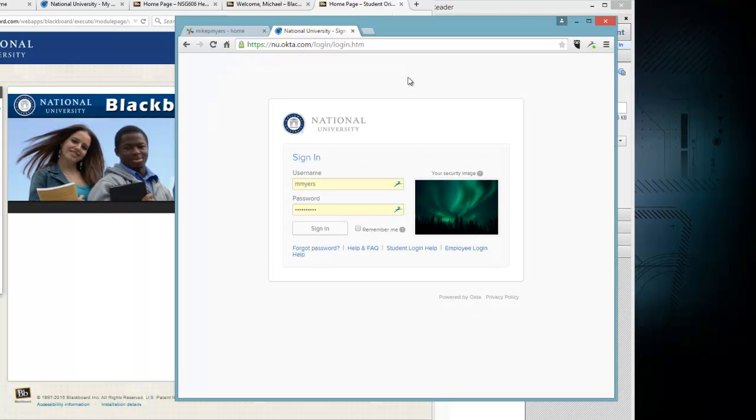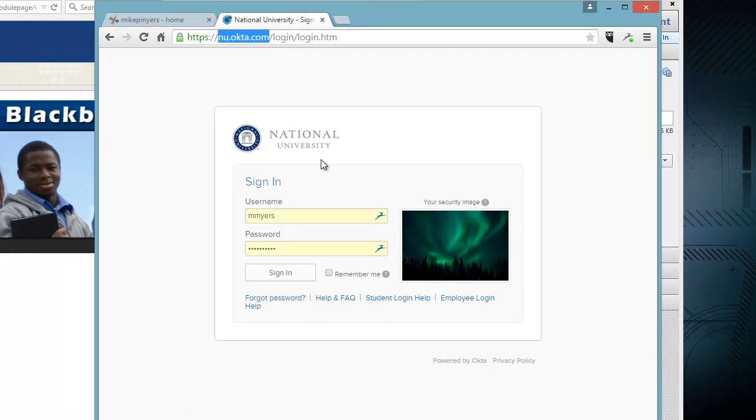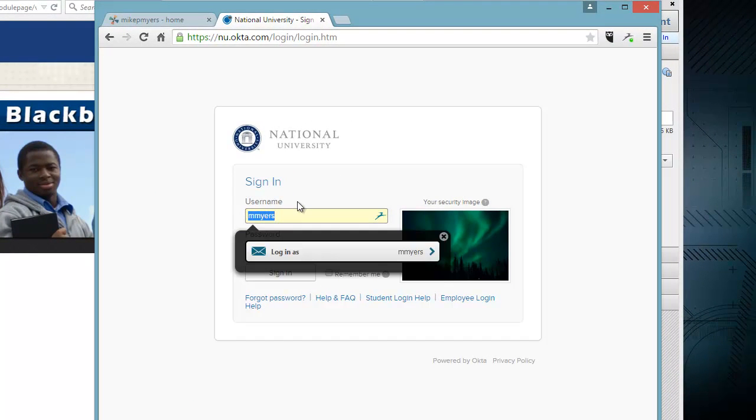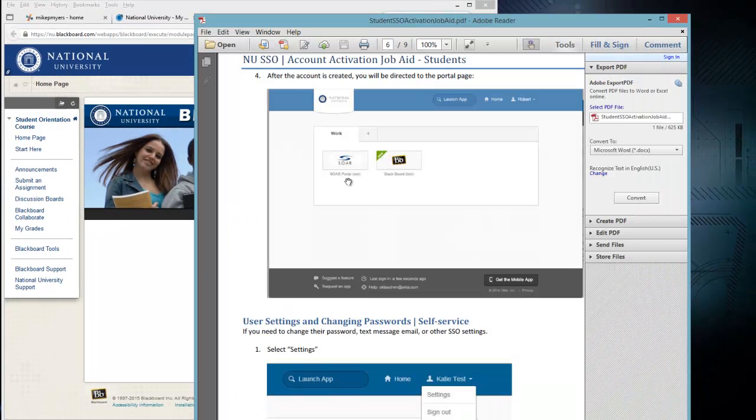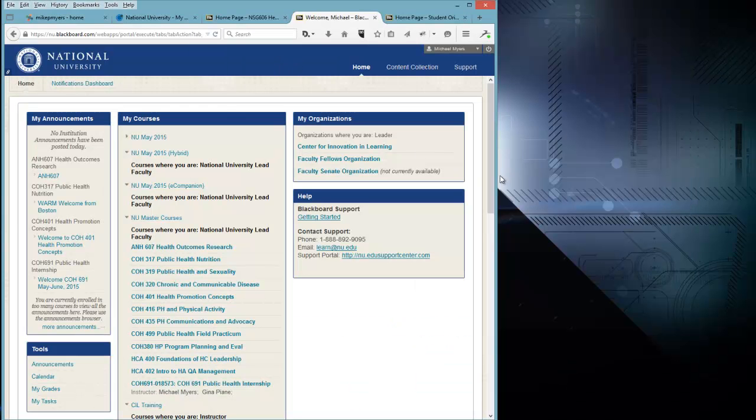To do that, if I go to my browser, again I type in nu.octa.com, which brings me to the sign-in screen. For students, you're going to put in your ID number as your username and your password, and click Sign In. For students, your module will look like this. Once you click on Blackboard, you'll be brought to the Blackboard screen. Your Blackboard screen will look like this.